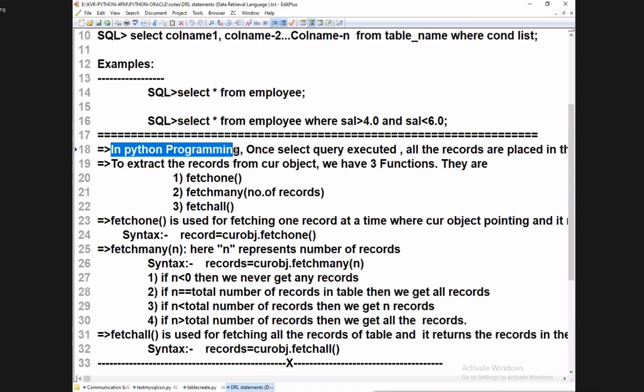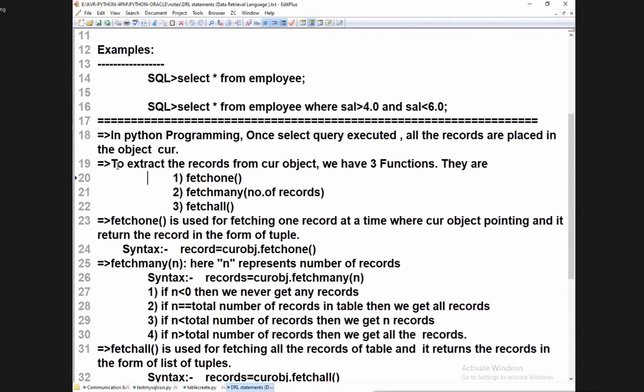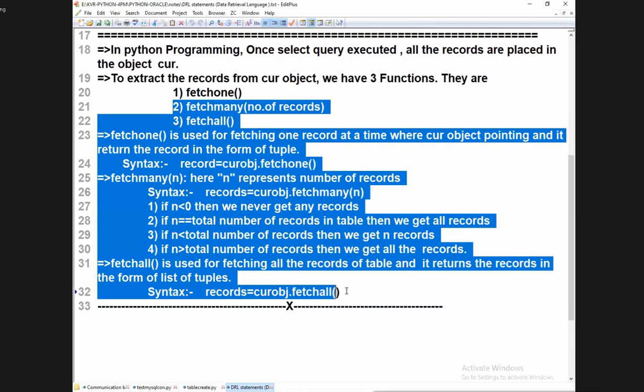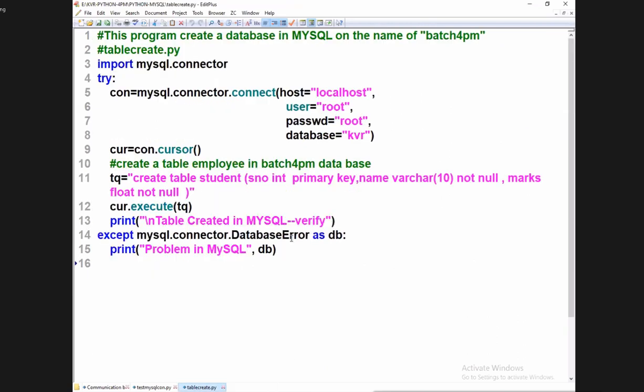In Python programming, once the select query is executed, all the records are placed in the object of what? Cursor. To extract the records from the cursor object, we have three functions. Extracting the records from the cursor object is nothing but fetching the result. How many points did I say? Three. Ganesh Verma, please look into this. This was there as part of our points. And rowcount also, for our DML statements, was already mentioned in the class. If it is not there, I will say it is not there. If it is there, I will say that it is there.